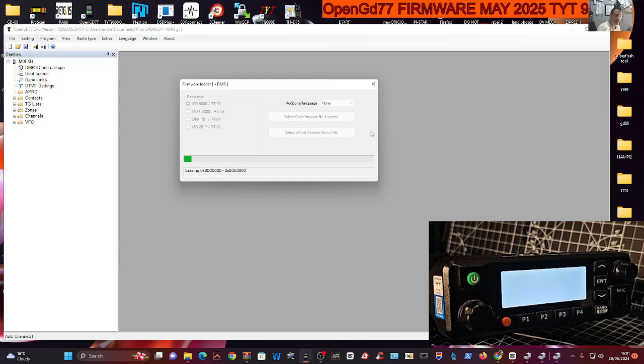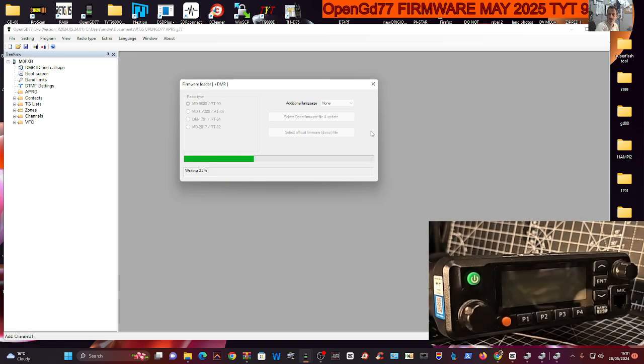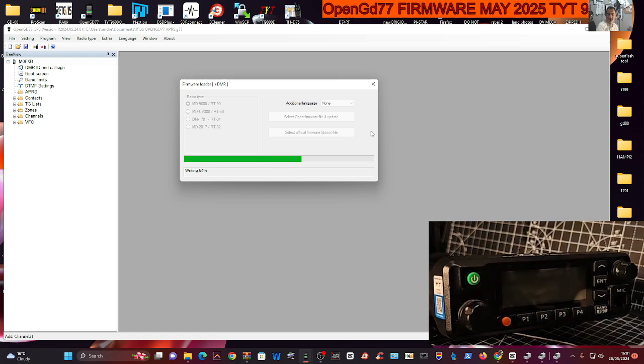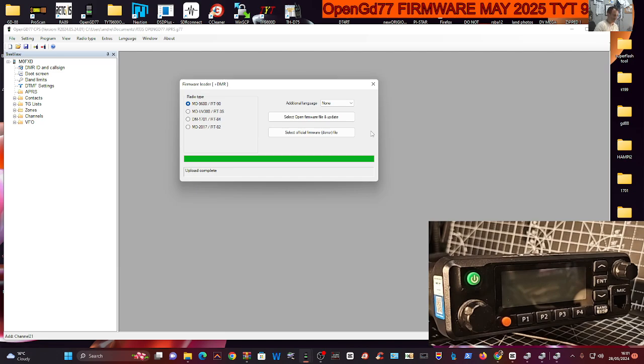Even if I get this wrong and it doesn't receive and transmit, it's the same process. I'll just have to go back in later and do it with a different one, but it's exactly the same process. Okay, update complete. And this is the same as the initial.